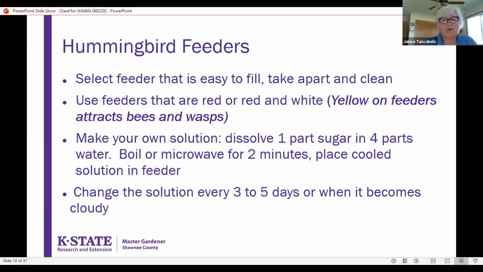Hummingbird feeders are very easy to fill. They're very easy to take apart and clean if it is a good quality feeder. The color of the feeder is quite important. Use one that is red or red and white. Yellow color on the feeder is going to attract bees and wasps.